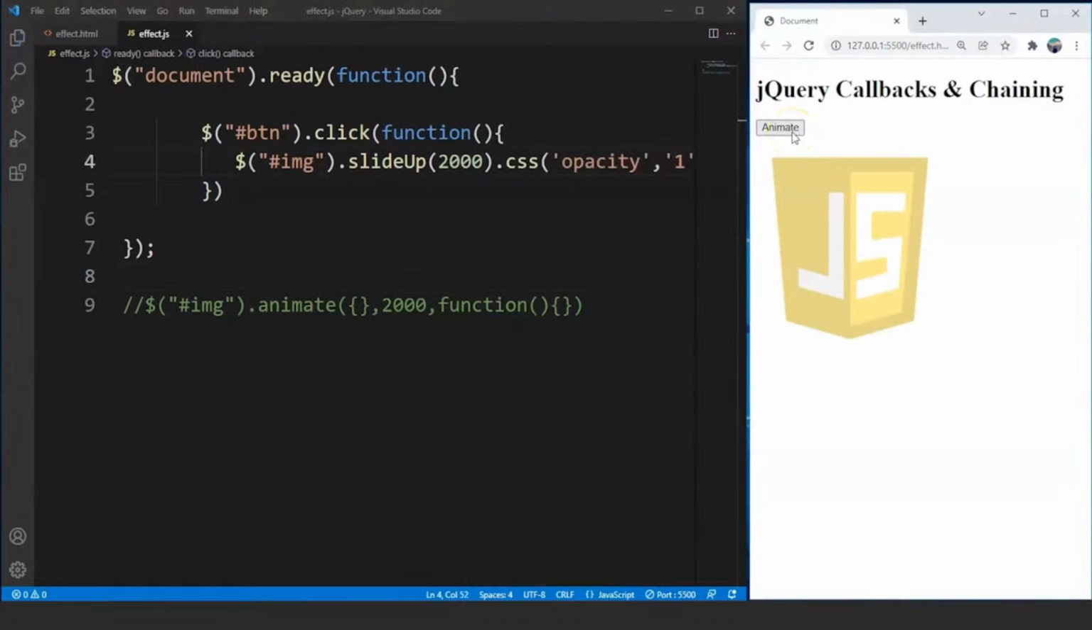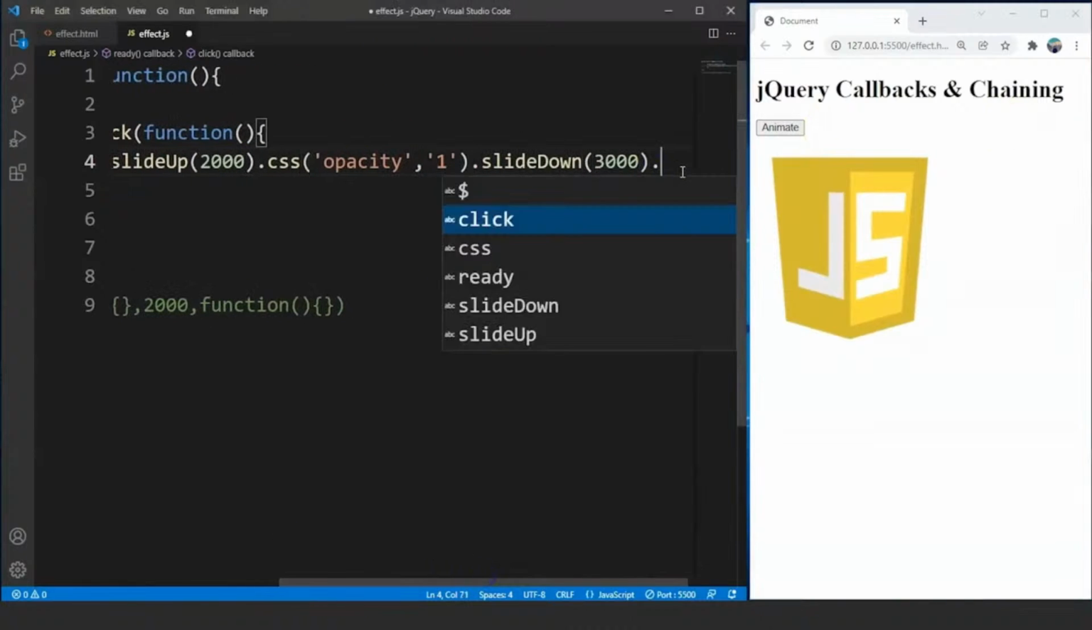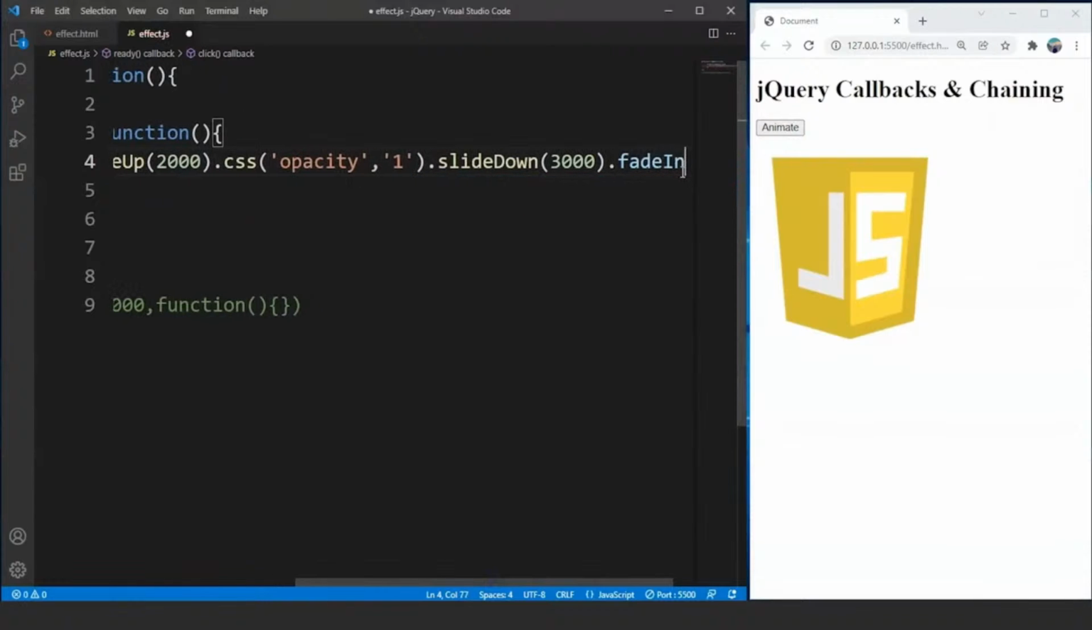Save this program and try running it. You can see the opacity changing before the slide up effect takes place. So this is the difference between chaining and callbacks in jQuery, guys. We can chain as many effects as we want. So if we write, let's say dot fade in and we'll write 2000.